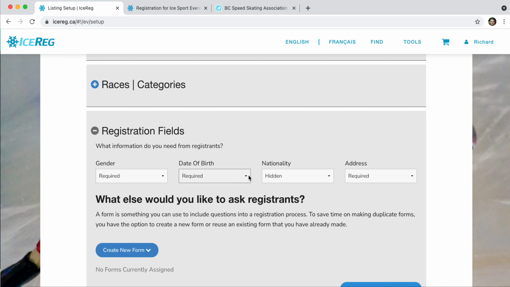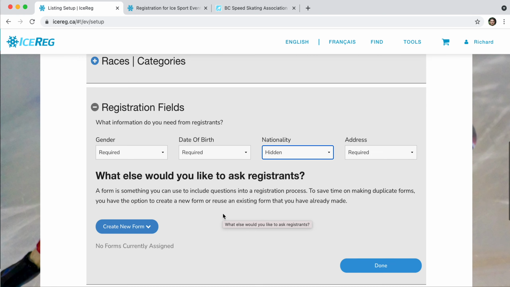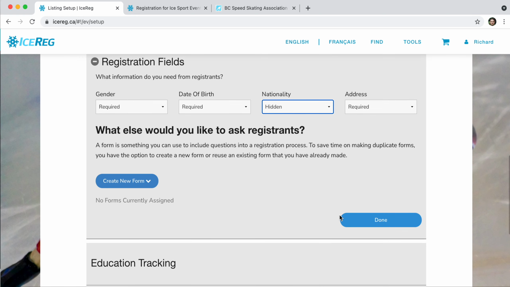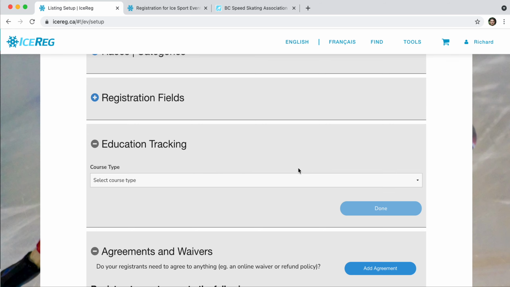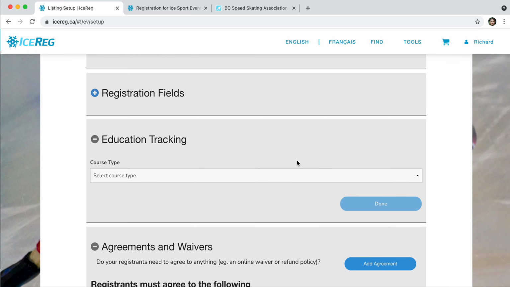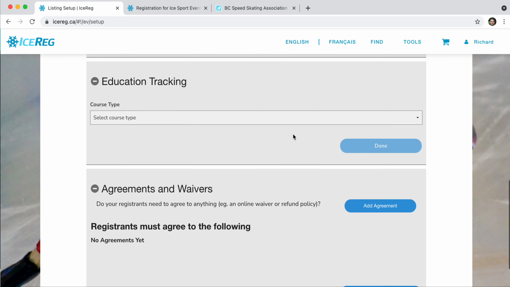So right now it's requiring these ones here, but I can add these ones if they're required, optional, or hidden. And I can also create a new form, so asking more questions to the participants. In this case, I'm just going to click Done. And you don't have to have your questions all loaded in here. You can always add them later. Under education tracking, we're not tracking this right now. It's for a competition, so we'll skip that.